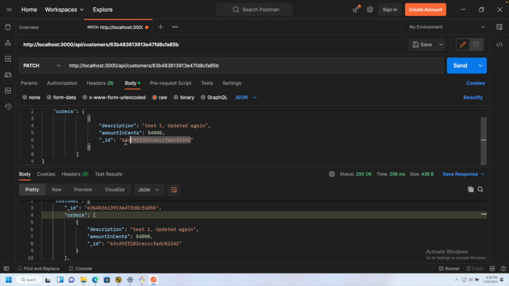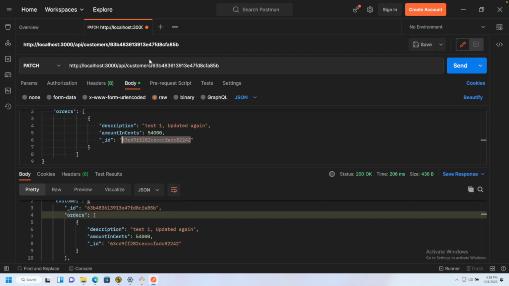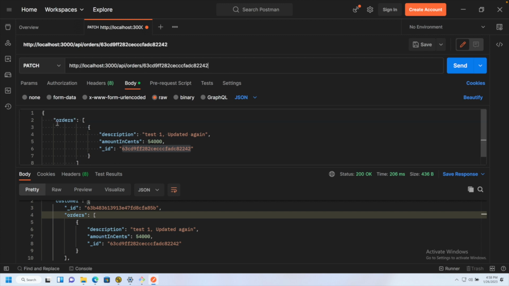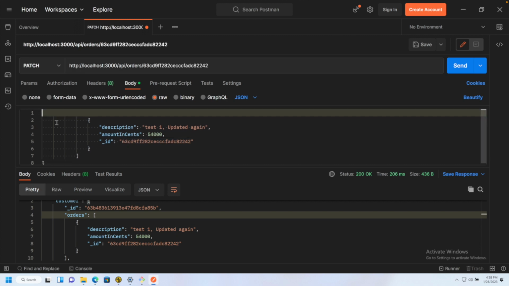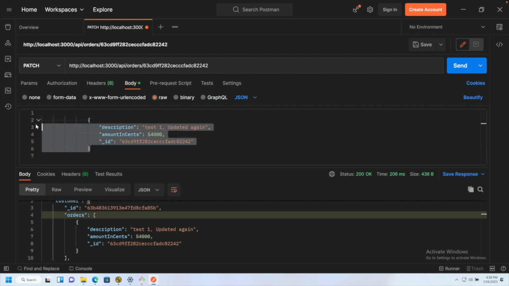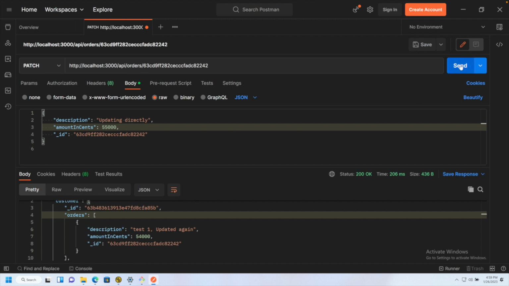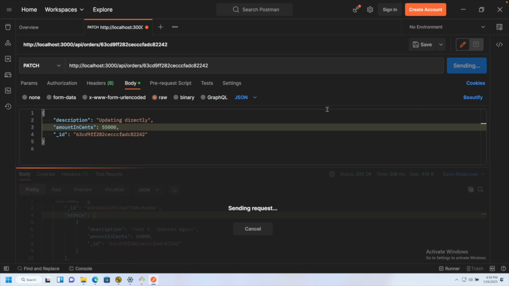So now we can grab an order by its ID. So go ahead, copy this value. And what we'll do is we'll use API/orders, pass in that order ID. And now we don't have to do all this extra nesting stuff, so we can just remove this and just provide that object. So we will just clean up this formatting a little bit. And now we'll just say updating directly and maybe change the amount as well. Hit send, let's see what happens.